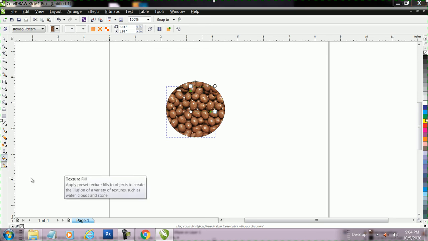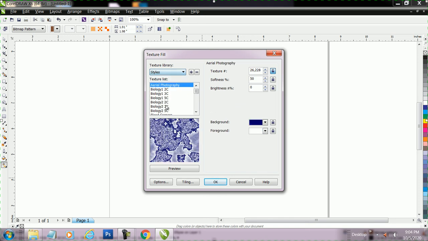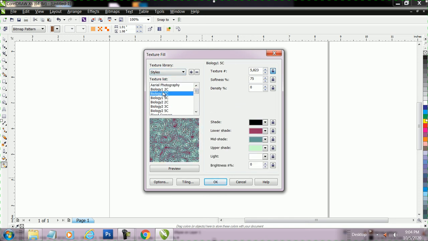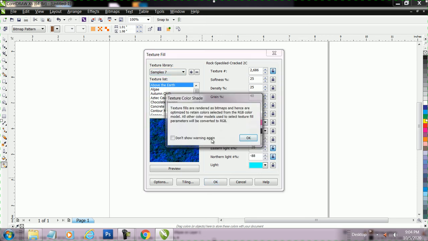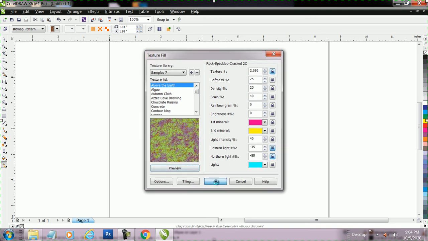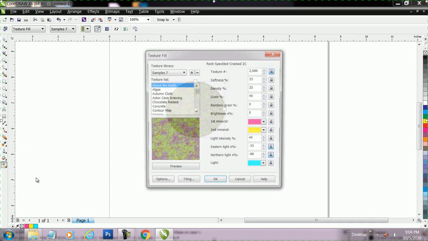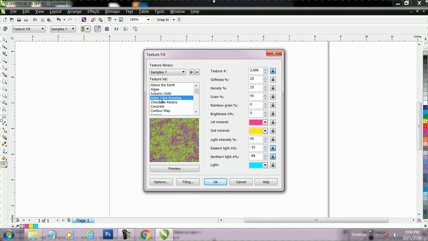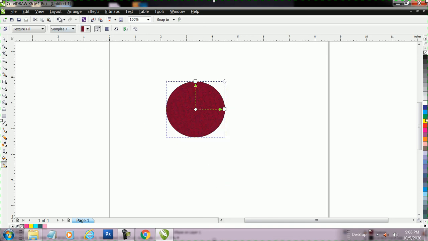The next one is texture fill. Here in texture fill, you have a number of samples. You can choose as per your choice. You can also change your colors and see the preview. And if you click on OK, then this texture gets filled. Here you have different color shades. You can choose your color as per your choice and fill it.